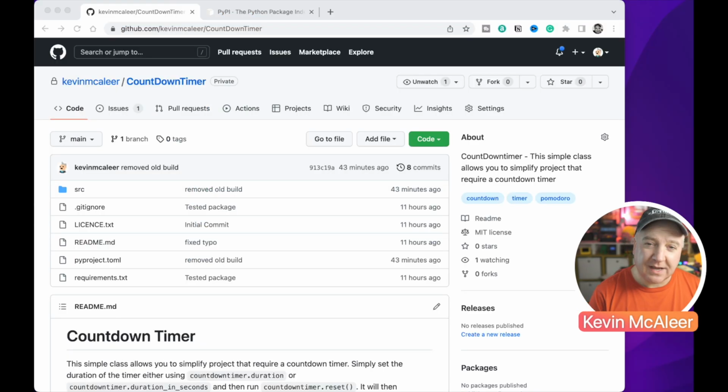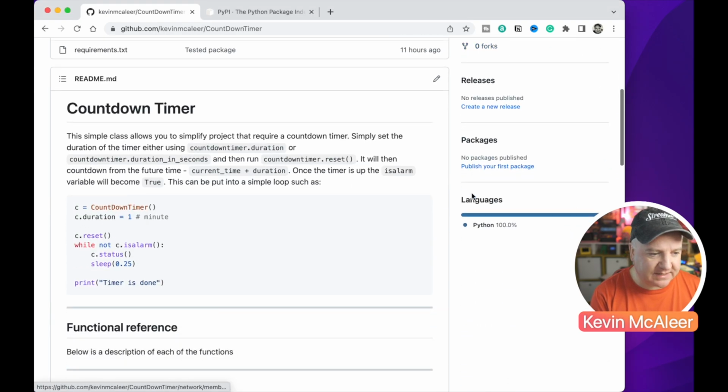So I have the documentation here on the screen. If you go to github.com/KevinMcAleer/countdown timer, you'll find the documentation, and I've spent quite a bit of time writing up each of the functions and giving you a couple of examples of how to use it.